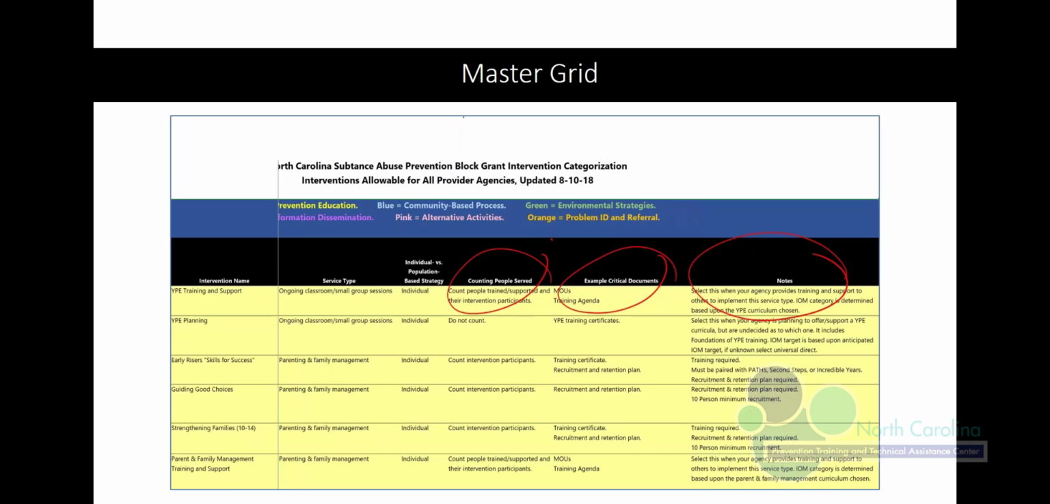Also, this grid includes a variety of important information types. But for today's webinar, we're going to focus on counting people served. You see the red circles: counting people served, example of critical documents, and we're going to look a little bit at the notes column there. For example, the Master Grid tells us we need to use the population-based strategy tool. We'll try to point that out to you whenever we get to that point.